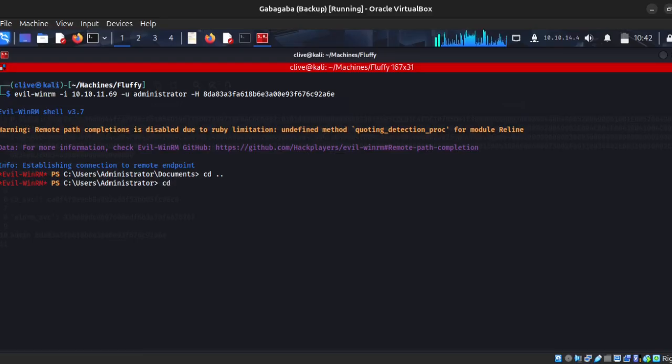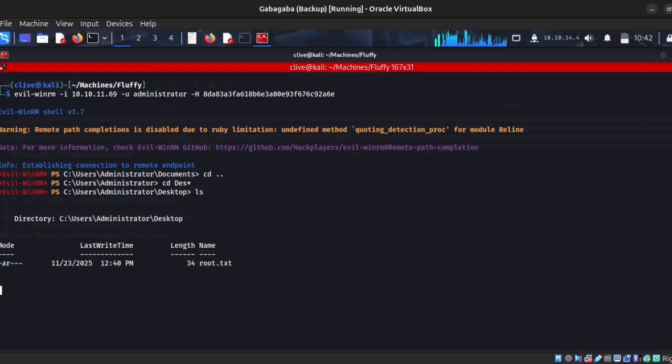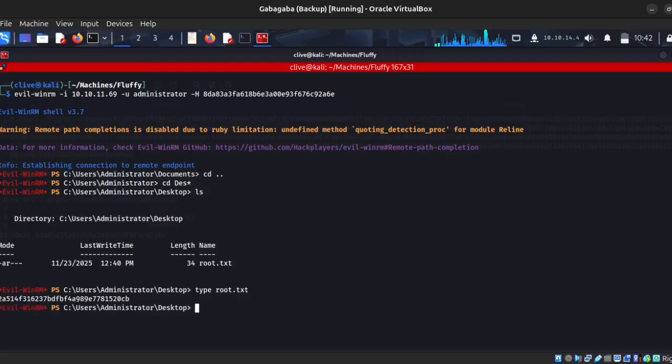Go back, cd. Now we got the root flag. To view it, we just use type root.txt, and you got it. Yeah, and you have it, and that's it. You can continue from here if you want to do more learning, you want to do more stuff.